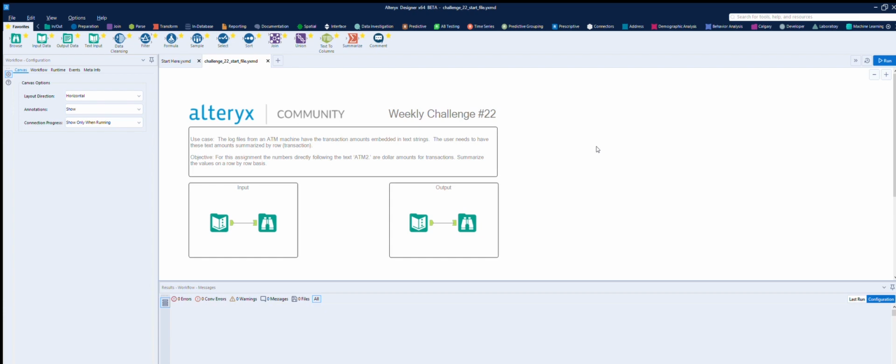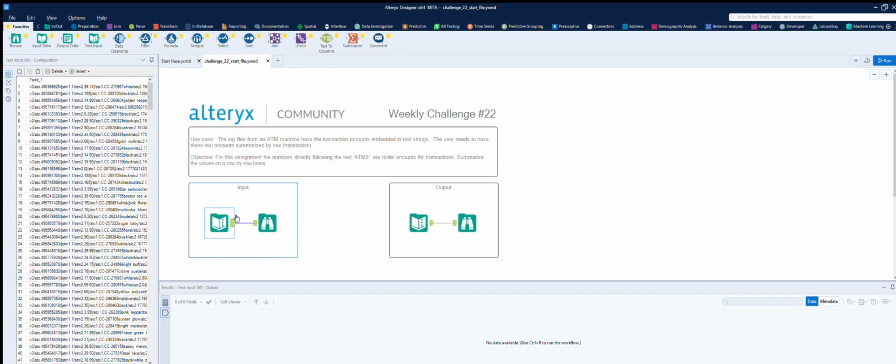So the use case here is that we have log files from an ATM machine, and transactions embedded in the text strings. So it's one field. If we look here, we have one field, _1, and it's got a bunch of text in there. The objective for this assignment: the numbers directly following the text ATM2 dot are dollar amounts for transactions. Summarize the values of the rows on a row by row basis.